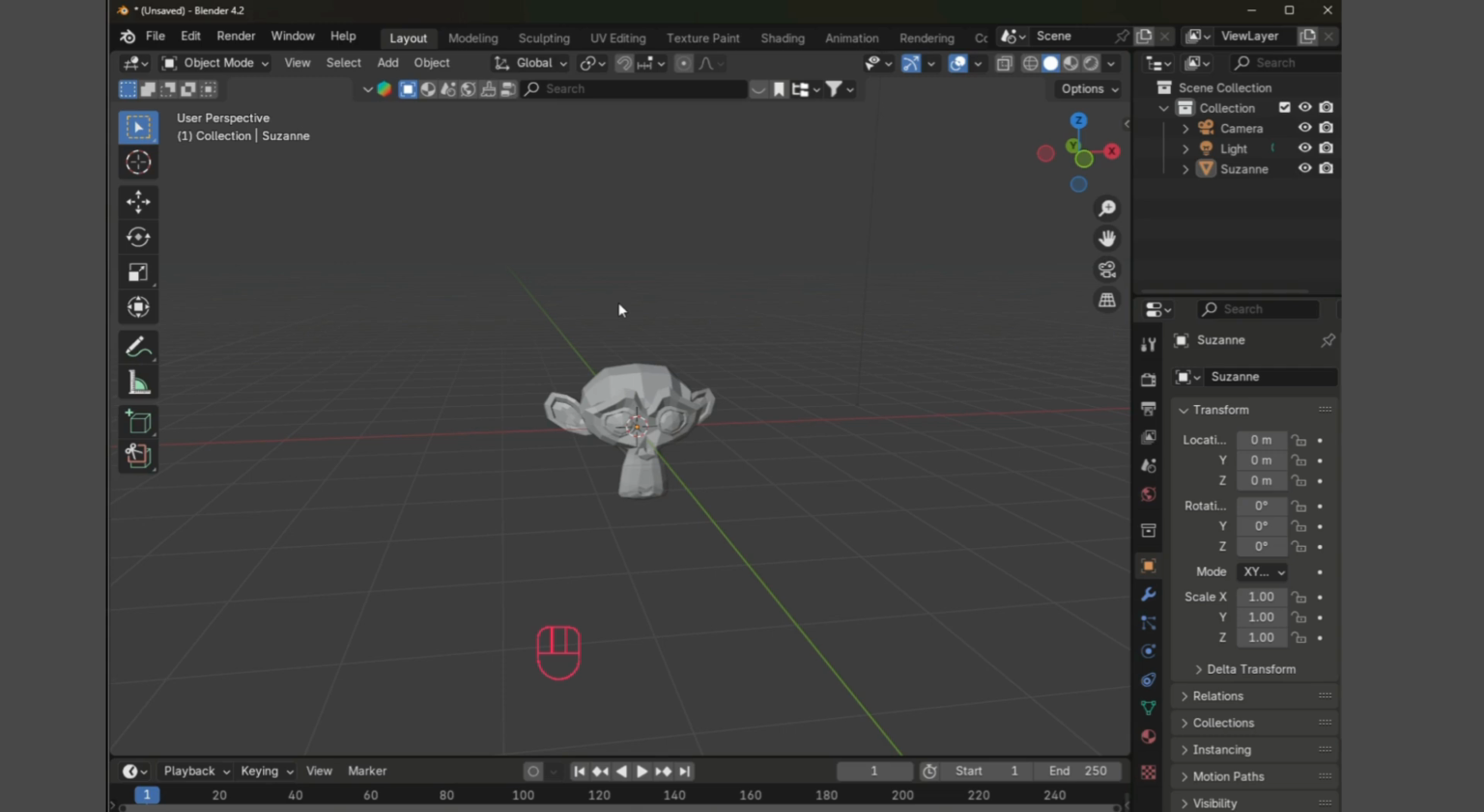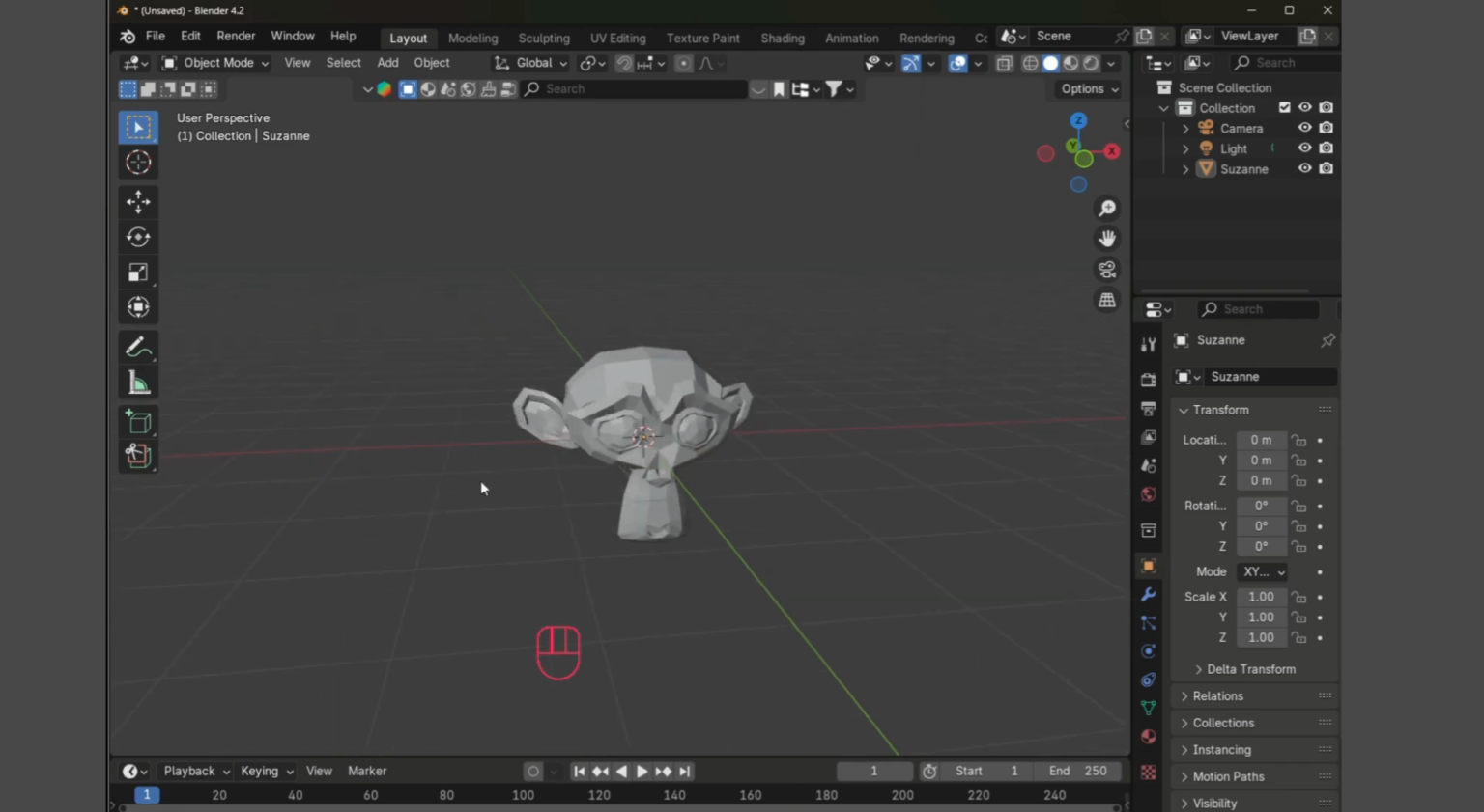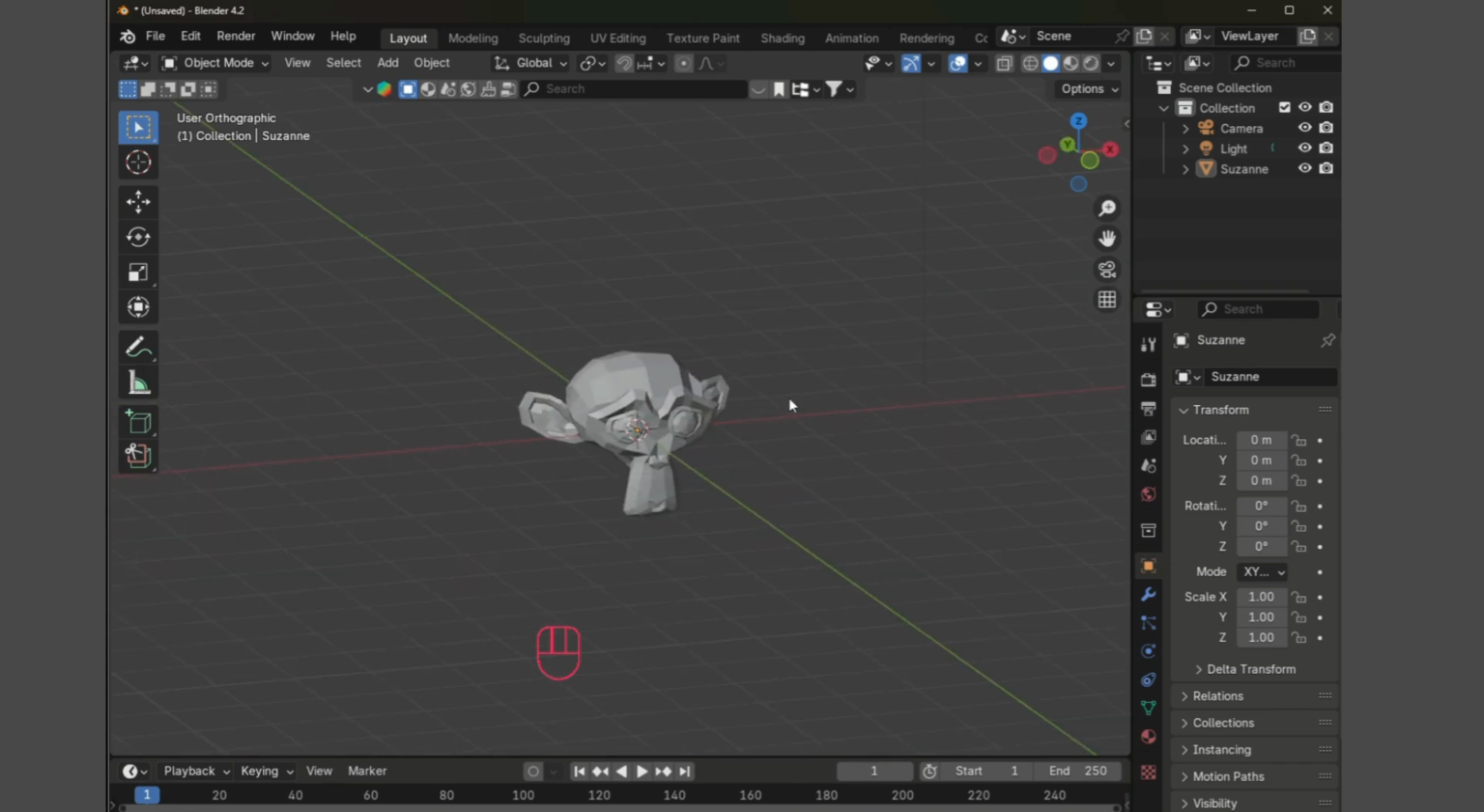Press Numpad 5 to switch between perspective and orthographic view. Perspective shows depth, like how we manually see things, whereas orthographic is completely flat and is super useful when we are modeling something.